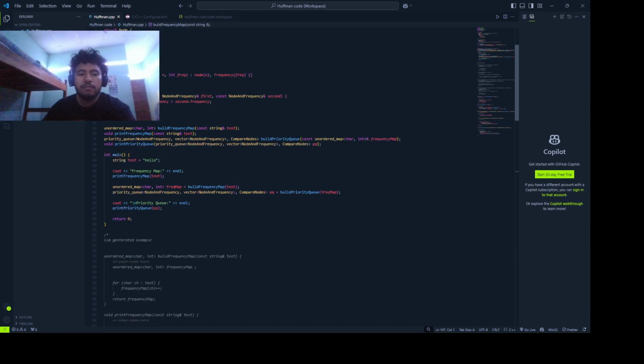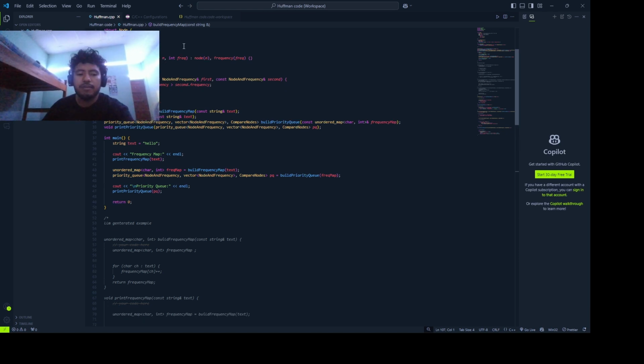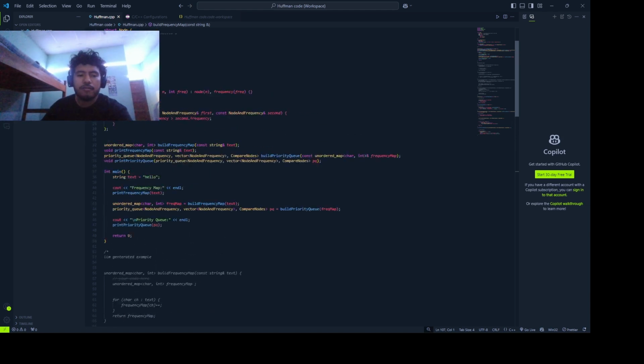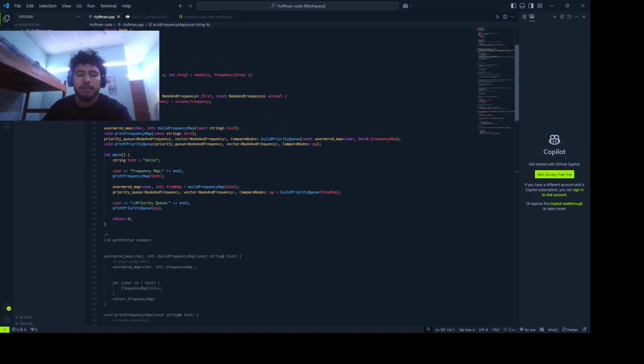We're moving on to node and frequency. Here we have the node with its frequency, and what this does is define the structure of the node with its frequency, and it helps manage the nodes along with the frequencies that come into the priority queue. We're going to have the compare nodes. These are all structures, by the way, from node frequency going down.